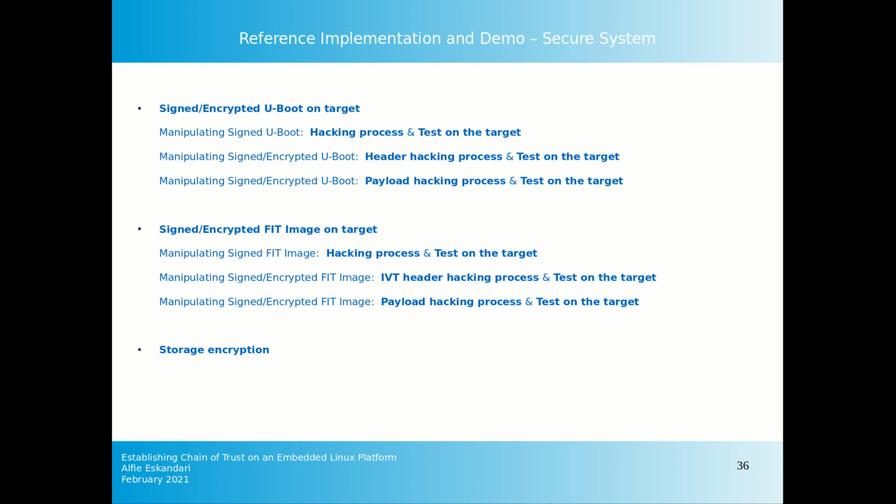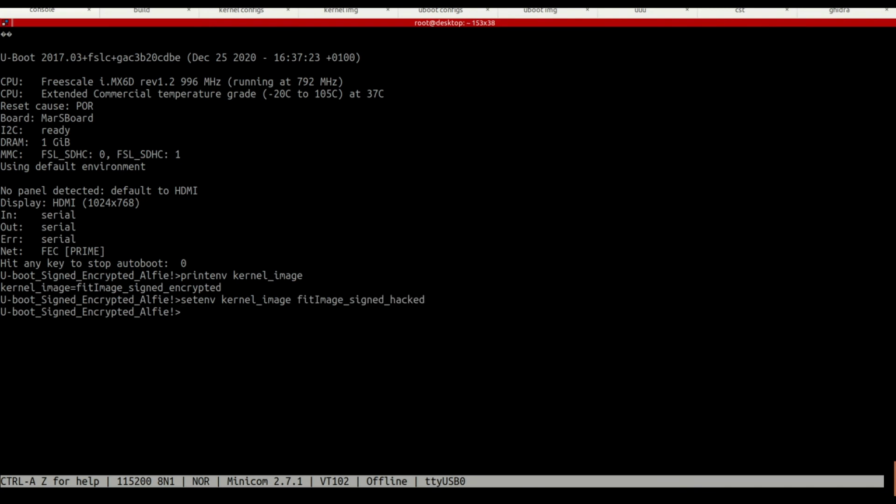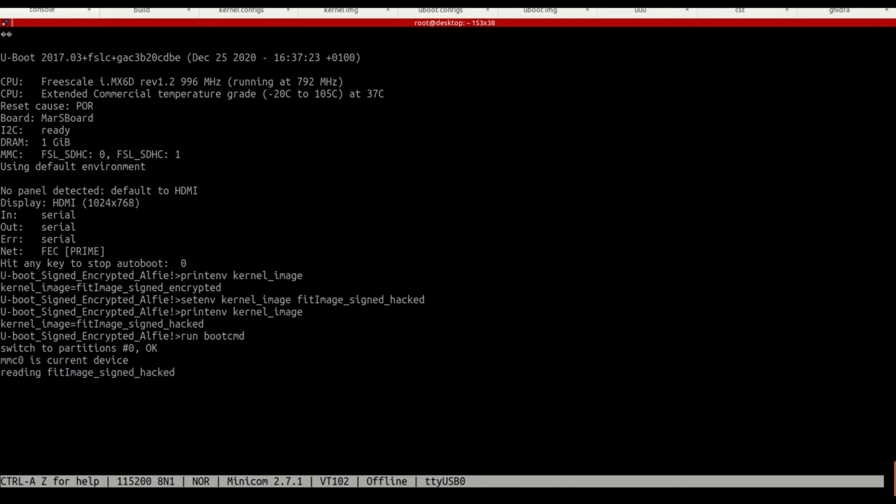Let's test the modified fit image on the target. We stop the autoboot process. We have an environment variable called kernel image pointing to the fit image, which is used by the boot command. Now we set this variable to the kernel image, the fit image which is signed and hacked. We do a double check and now we run the boot command.